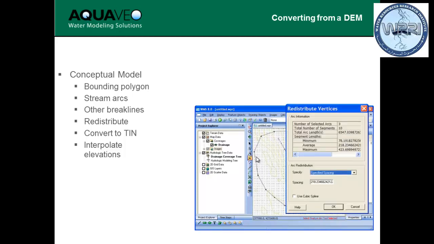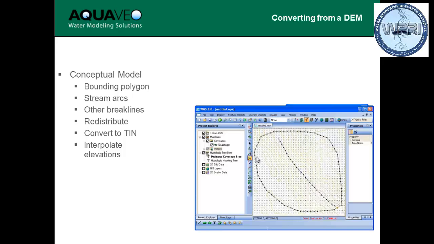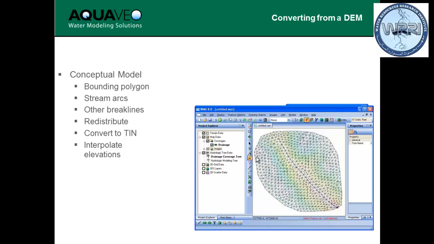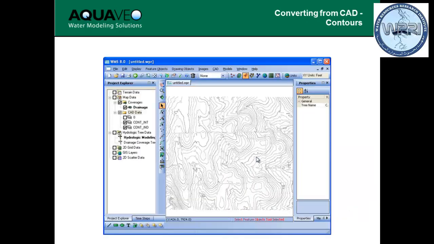You can also do, I'm not going to talk much about this, but if I have a watershed, I can define a watershed boundary and define my streams, and then WMS will create a TIN from that watershed.